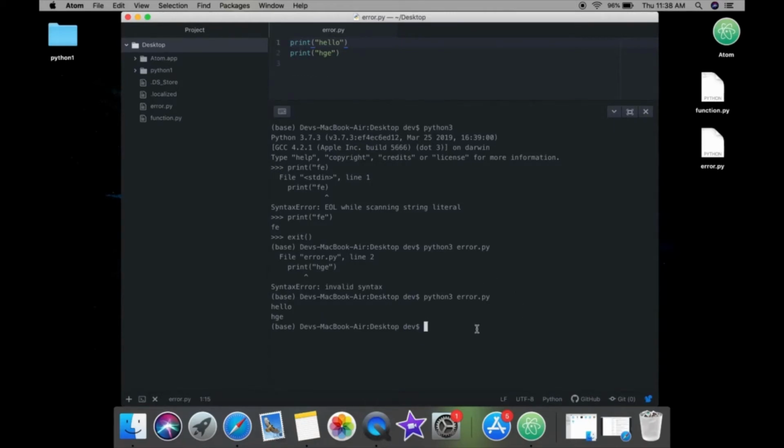The more you learn about the errors, the more clear it will be to you. I hope you understand this one and try to spot your errors.